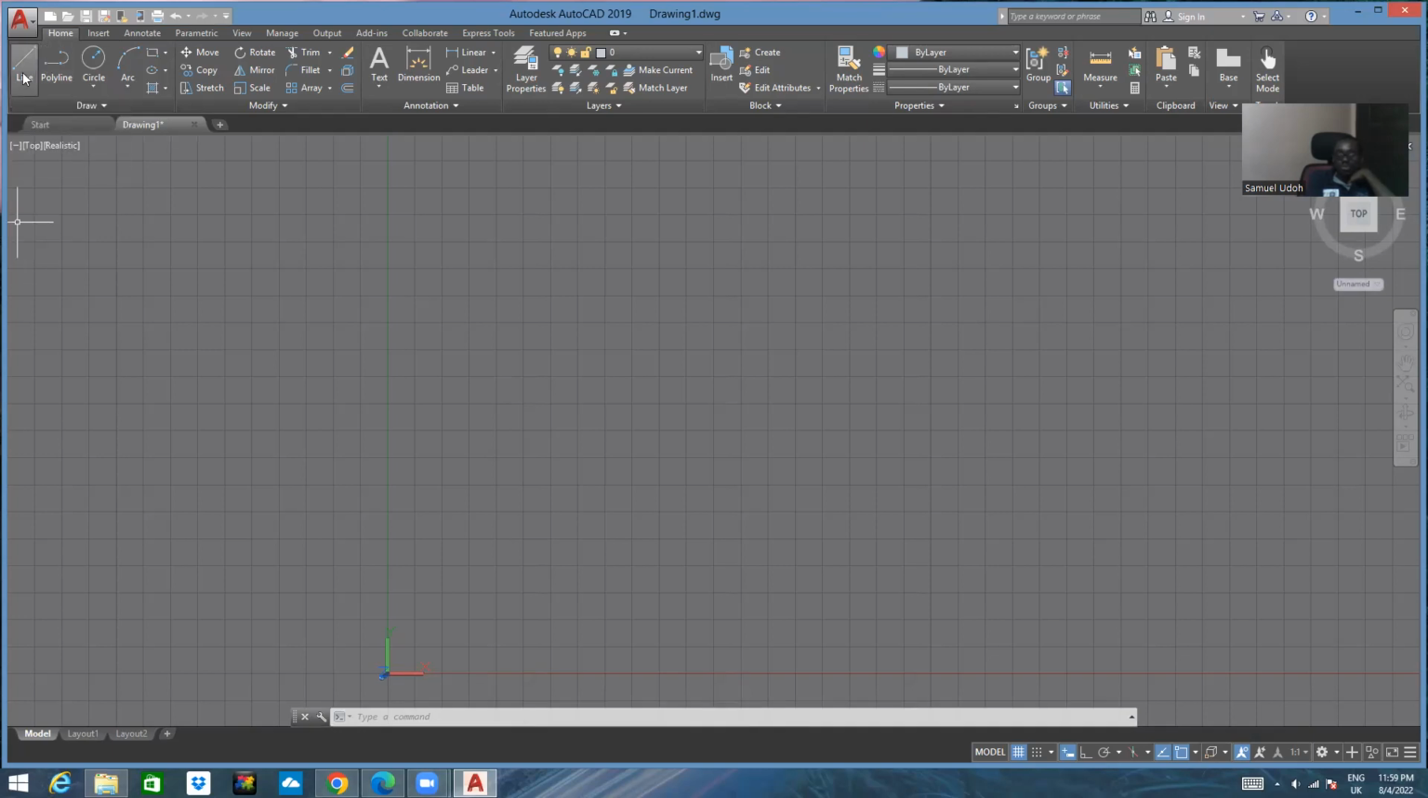I'm going back to the ribbon. I'll click on this line. When I click, something appears on the command line. It says line, specify first point. If I click on any point now, it tells you to specify next point. I click on another point, it tells you to specify next point. So I'm going to click on escape. When I click on escape, nothing's on the command line anymore.